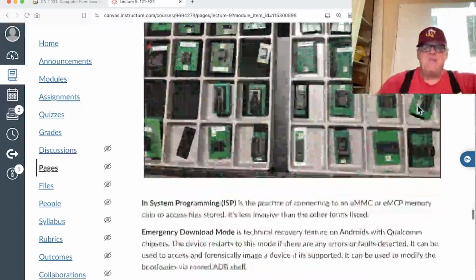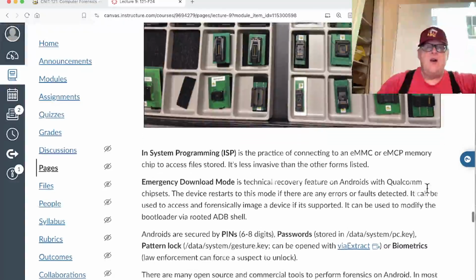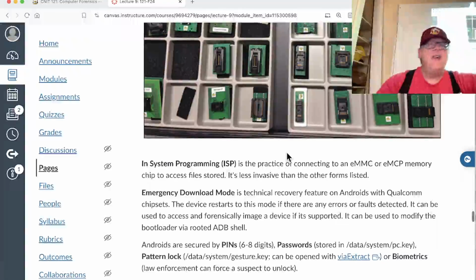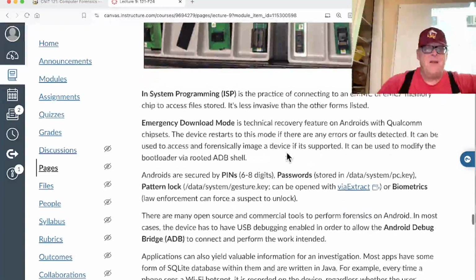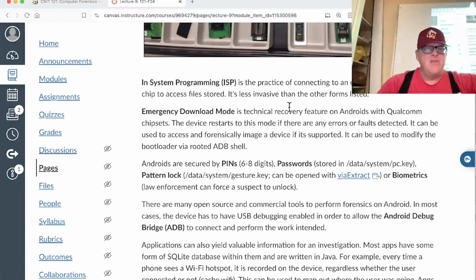Yeah. Okay, well, if there is the possibility. Yeah, if you really want it, the chip off is your last resort. Actually take off the chips and suck the data out of them one by one, and then reconstruct the data. All right. Then there's in-system programming, when you connect to a memory chip to access the files. That's less invasive. There's also sometimes emergency download mode available, a technical recovery feature where you can reboot into here and you can forensically image the device.